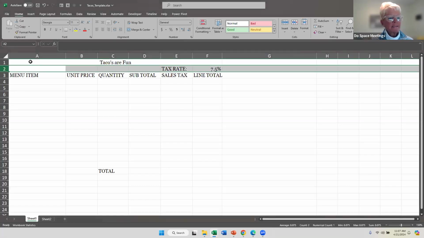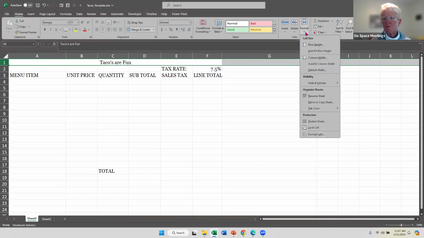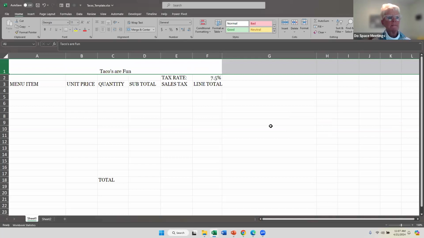All right, so the next thing I'm going to do is select row 1. What we want to do in row 1 is increase the height. So I'm going to come over to format and go to row height. In row height, it's 14.25. Let's just put in maybe 35 or so. Let's see what that does. Looks pretty good. Okay, so we have our row height.